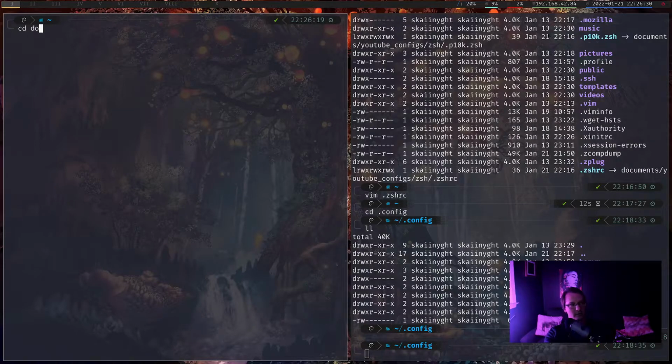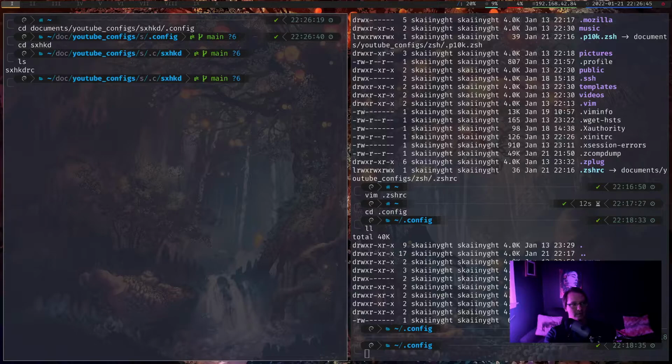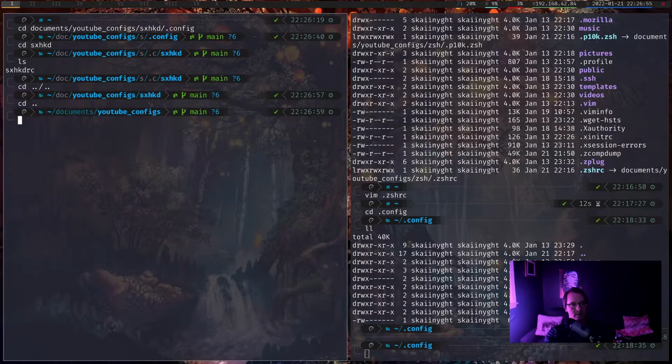Let's jump into our documents, our YouTube configs, and let's look at SXHKD. So we have the .config, and if we go into the SXHKD, we have the RC. Okay, so now we just need to run stow on these. Let's do that. Not git stow, just stow. Let's hop back to our main YouTube configs directory and run the command.